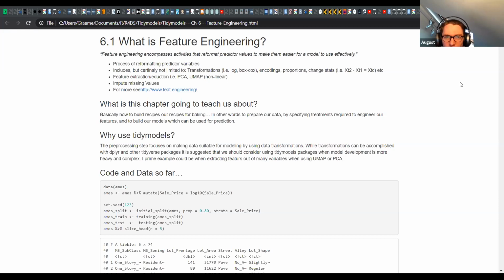So feature engineering goes from the process of selecting predictors, all the way through to mutating our data into a way that's useful. You can use things like change stats, so that might be something like baseline stats comparing time 2 compared to time 1, reducing down our data into less complex data, which is what PCA and UMAPs do, imputing data, etc. The list goes on forever.